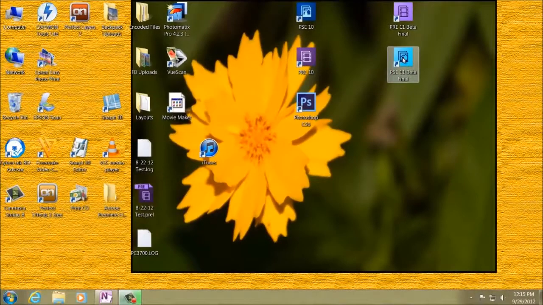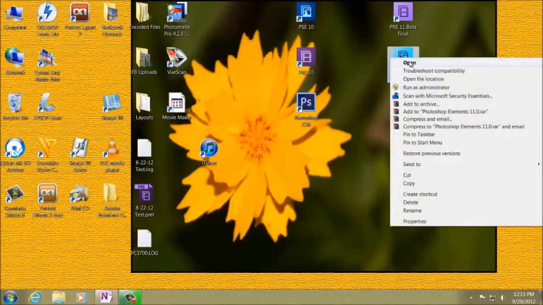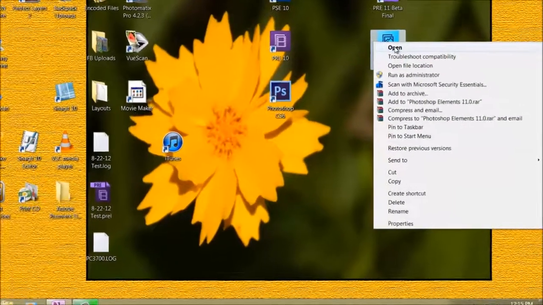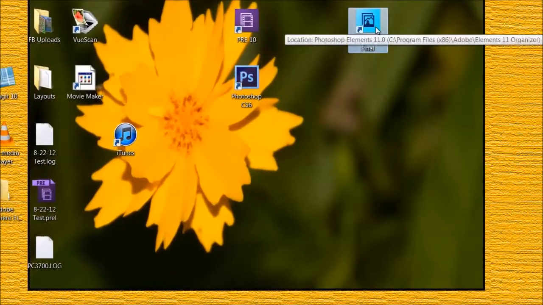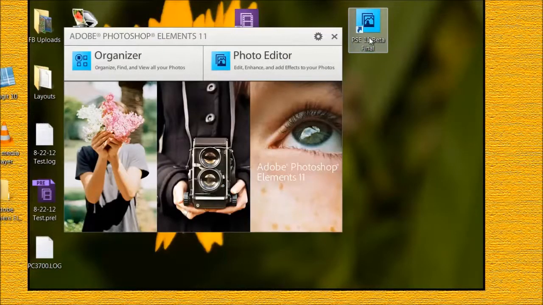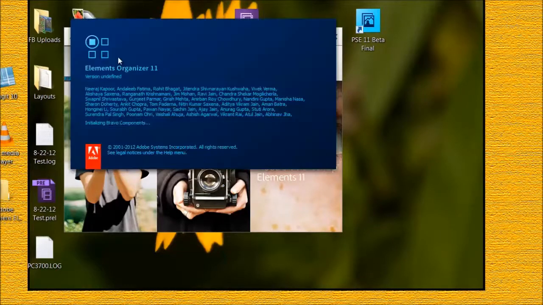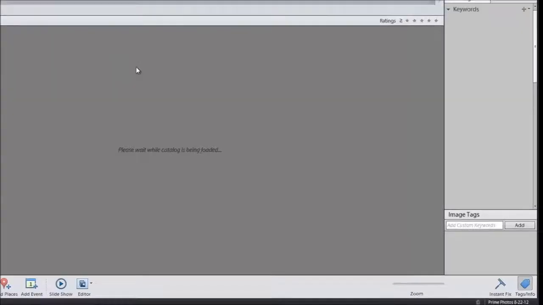I'm going to right click on Photoshop Elements 11 and then open it. Here's the welcome screen. As usual, I am going to start the demo in the organizer mode because that's where I always start so I can find my pictures.